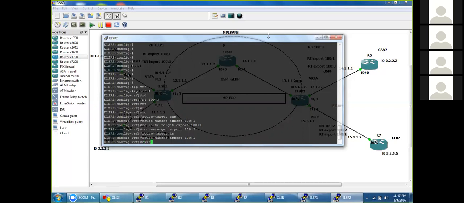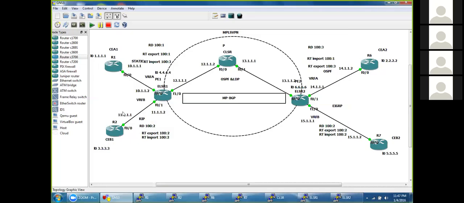Okay. So IP VRF B, RD is 100:2, route target I will write both 100:2. Fine. So I have configured the route target and route distinguisher. Okay. Now what I will do, these interfaces I will assign under VRF.